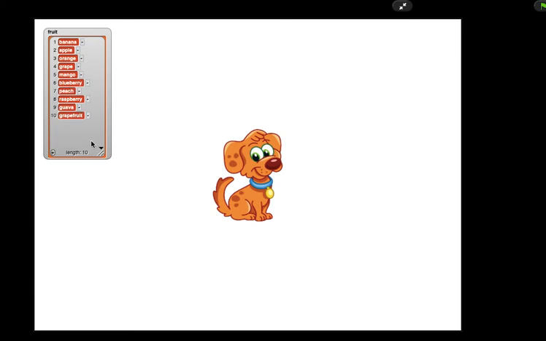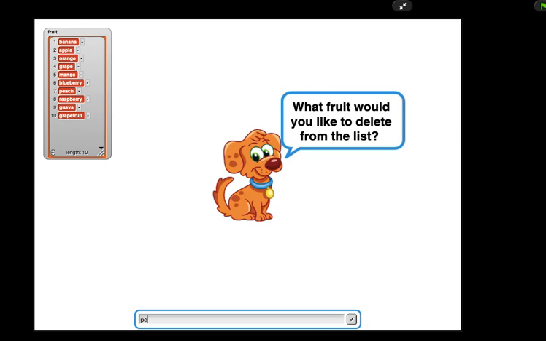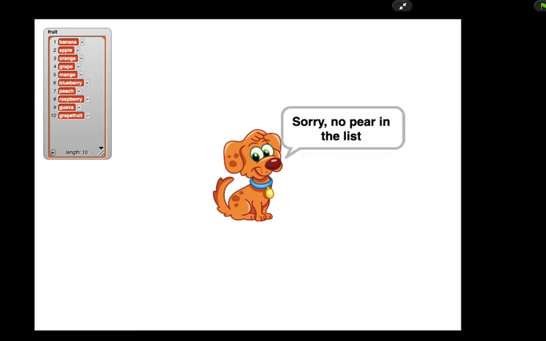If I type a fruit that is not in here, so now, for example, there is no pear, so if I want to delete pear from the list, it just tells me there's no pear in the list. Okay, so those are the tasks you're going to complete to familiarize yourself with the tools that are available to work with lists.